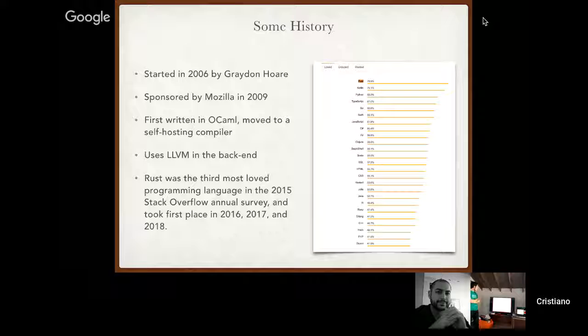It uses the LLVM backend, which is used by a bunch of other open source projects, and it's pretty fast. It was the third most loved programming language in the latest Stack Overflow annual survey. Of course, that doesn't say it's productive or anything else. I'm just showing you the language. I'm not trying to sell the language. I've just been playing around with it.